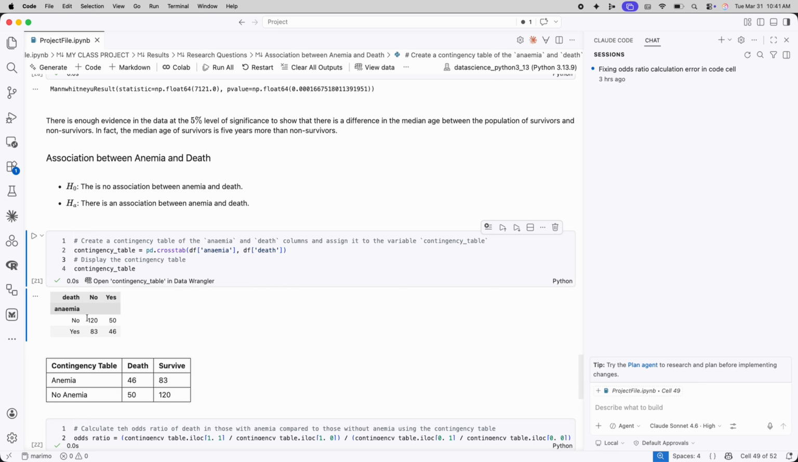So I've got my contingency table, and the table that it produced is that. But it just tells me that 120 people didn't have anemia and they survived. 50 people didn't have anemia and they died.